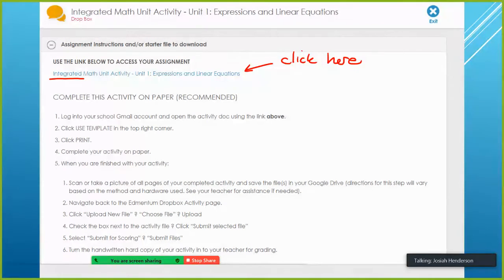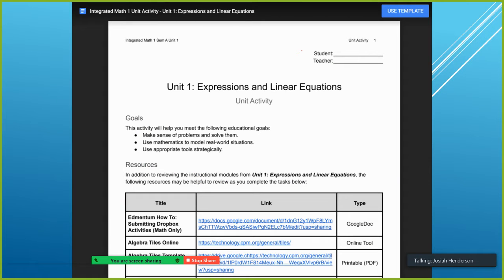Okay, there's a few more steps left. Once you click on the blue link, you're going to see a preview like this of the worksheet. We still can't do the worksheet. In order to do it, you've got to click up here on Use Template. And then finally, it'll take you to Google Docs where you can fill in this worksheet.